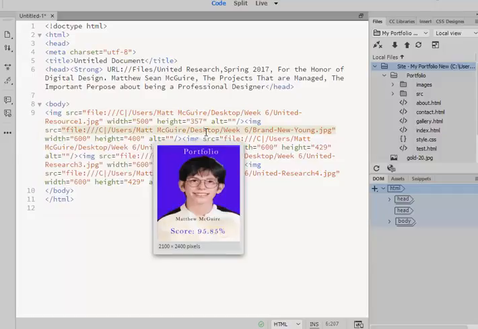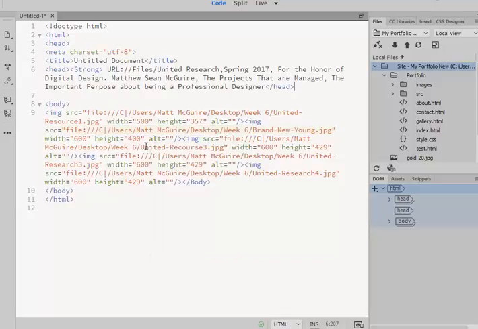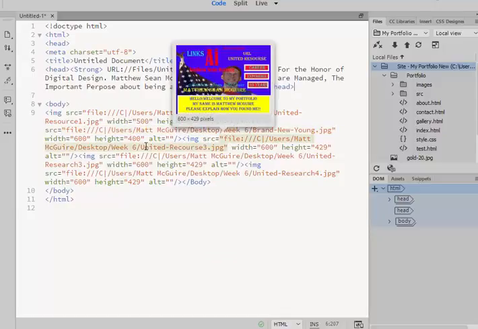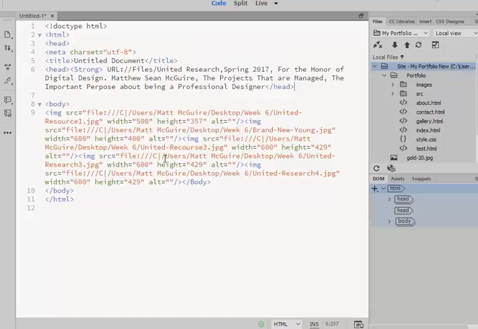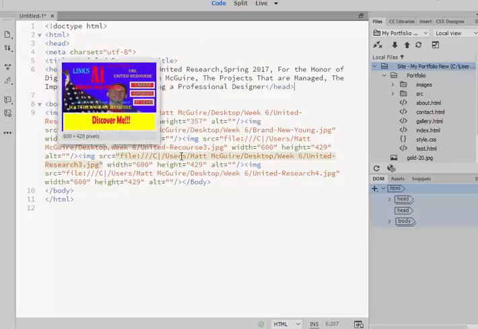That's just the thing we have here for the portfolio, with a score of 95.85%. And you also have a welcome to my portfolio. My name is Matthew. Please explain how you found me. And then you have an example of discover me.